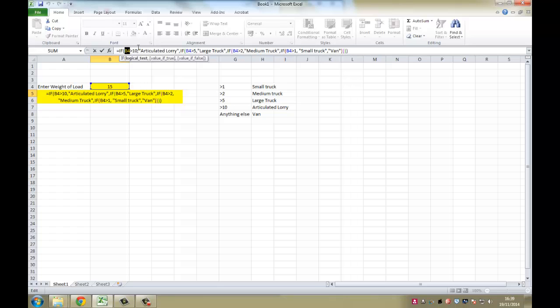And you basically build the formula up. It equals if B4 is greater than 10, in speech marks, articulated lorry, comma, if B4 is greater than 5, then it's a large truck. If B4 is greater than 2, then it's a medium truck. If B4 is greater than 1, then it's a small truck. If it isn't any of those things, it has to be a van.